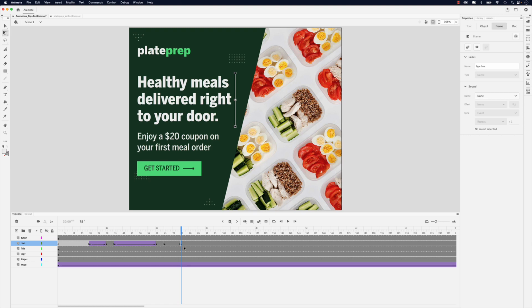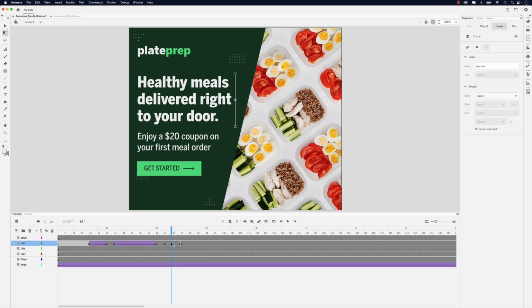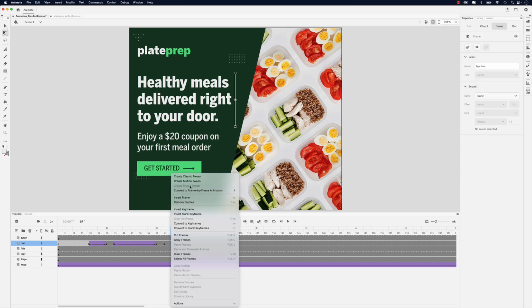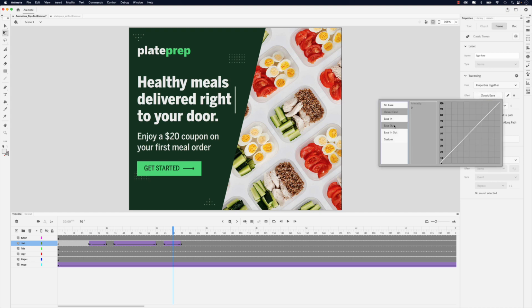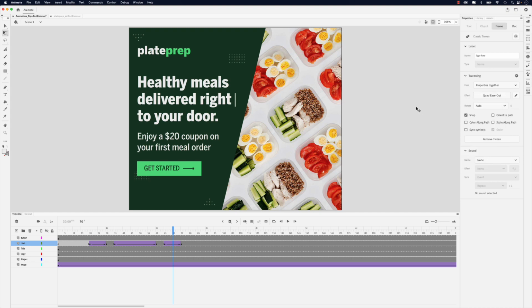So let's click on that last frame, go back to the transform window, and once again, change the scale height position to 0. Right click anywhere between those 2 points and create a classic tween. Click anywhere between those 2 points and let's change the effect to ease out and then quad.